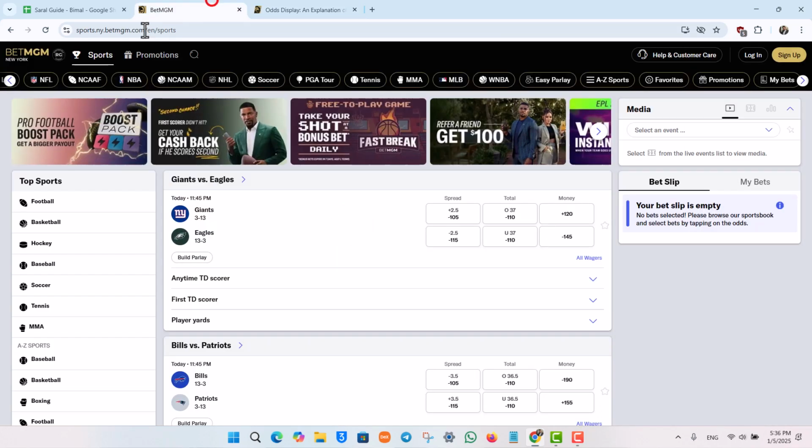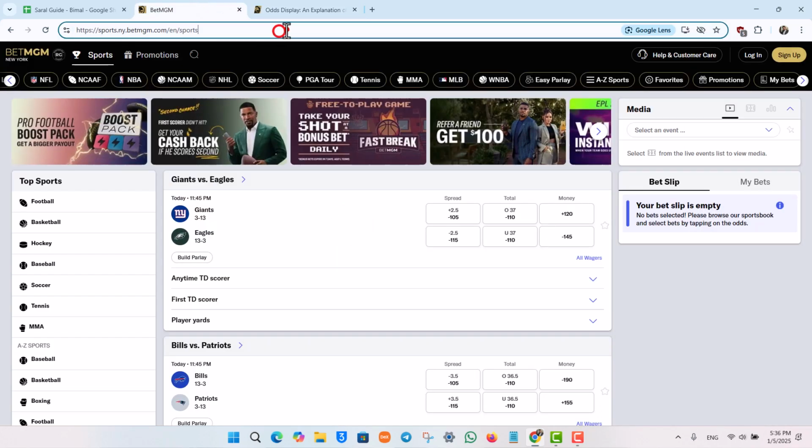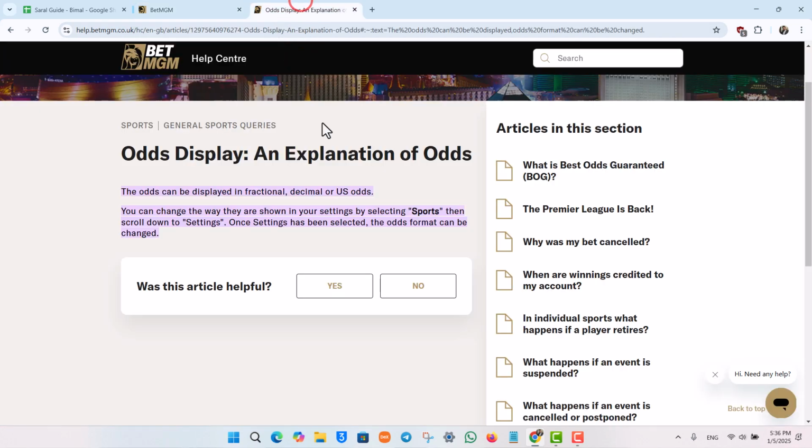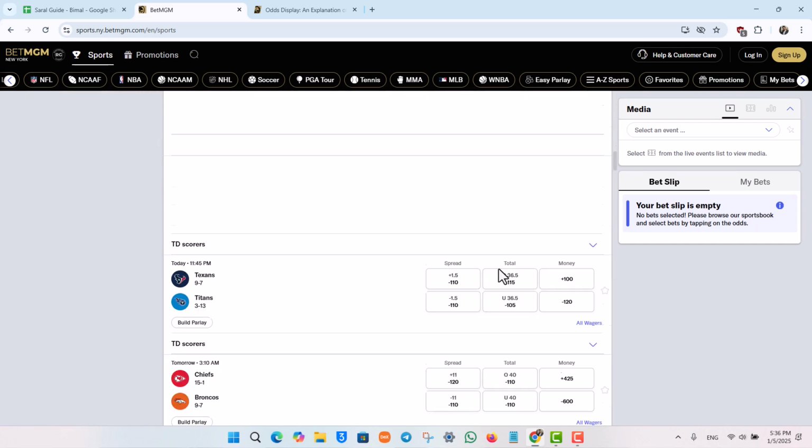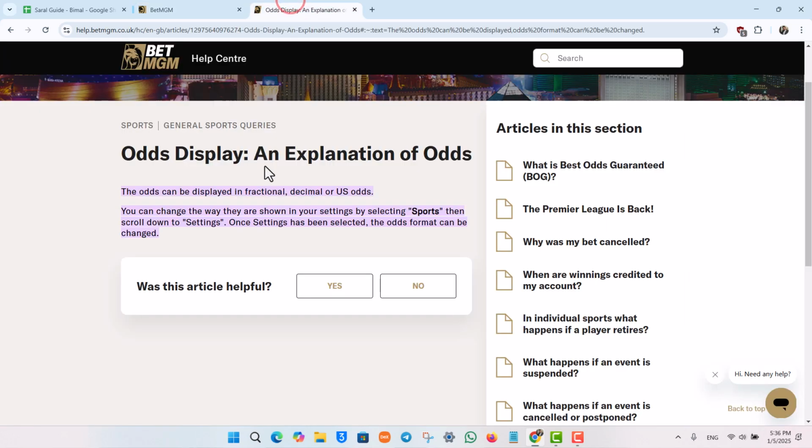First, you can open the BetMGM app or go to its website and make sure to log into your account. After that, you can change the way they are shown in your settings by selecting Sports, then scroll down to Settings. So select Sports and scroll down to your respective settings, right? So after you've done that, once settings has been selected, the odds format can be changed right from there.